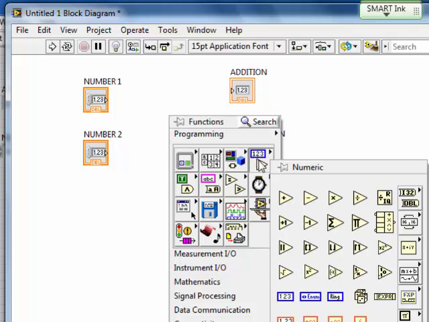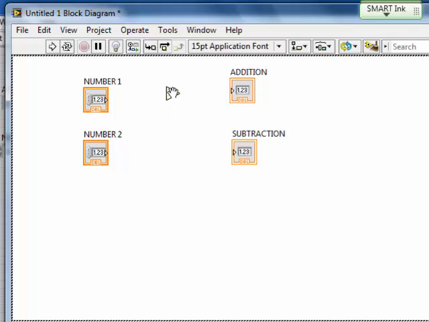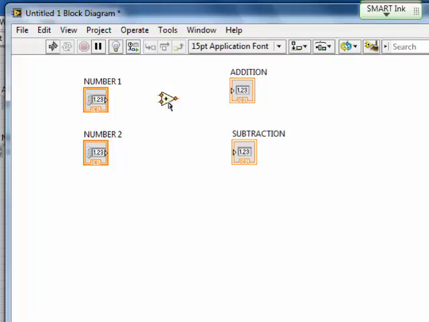Well, I can navigate down here to the numeric palette, and here I see a bunch of math operations. I have addition, subtraction, multiplication, division, and so on and so forth. Well, again, I want to add two numbers together. So let me get this add function block. I select it with my left mouse button, and then I hit my left mouse button again to place it onto my block diagram.